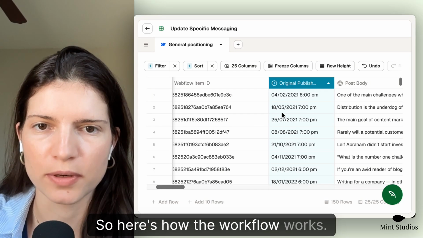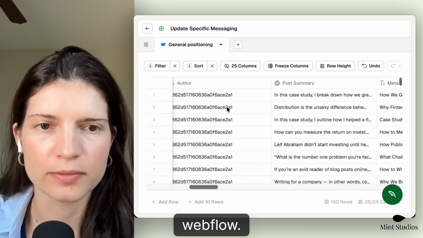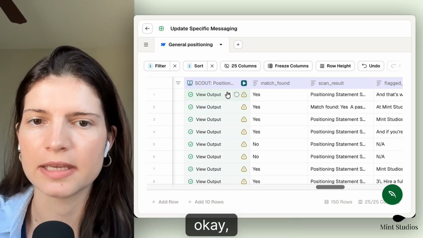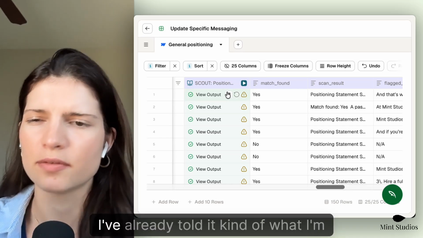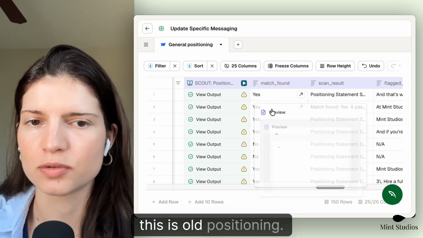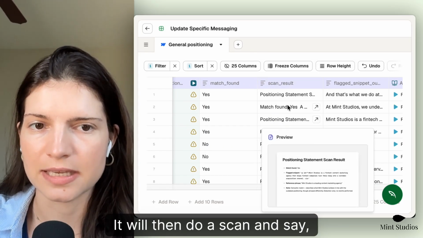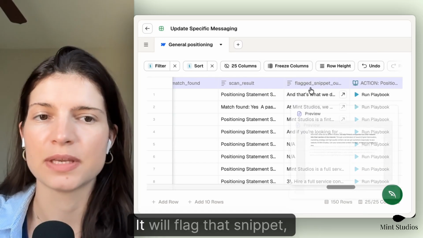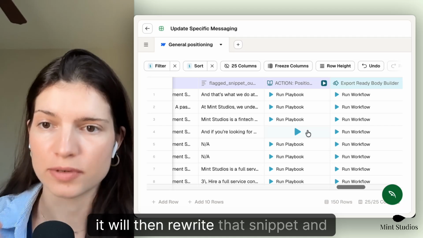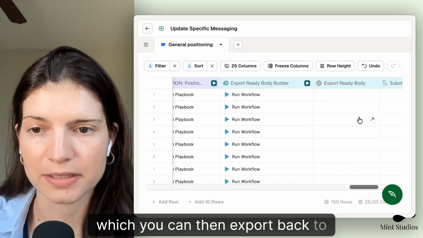So here's how the workflow works. First of all, it's imported all of our articles from Webflow. It then does a first check to see, okay, is the positioning outdated? I've already told it kind of what I'm looking for. And it will say, okay, yes, this is old positioning. Yes, this is old positioning. It will then do a scan and say, this is why it's out of date. It will flag that snippet. And then in the next workflow, it will rewrite that snippet and say, this is the updated one, which you can then export back to Webflow.